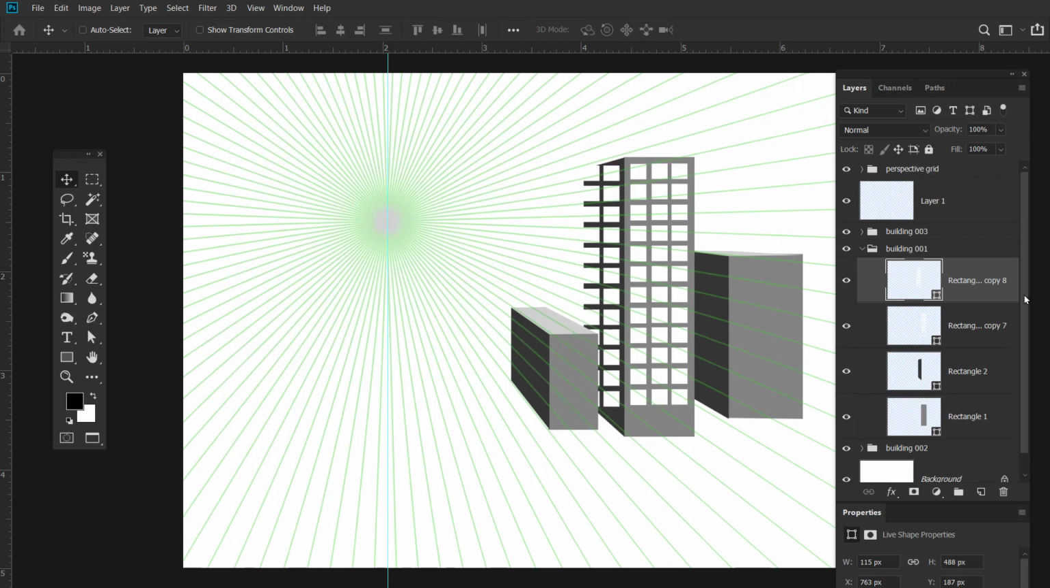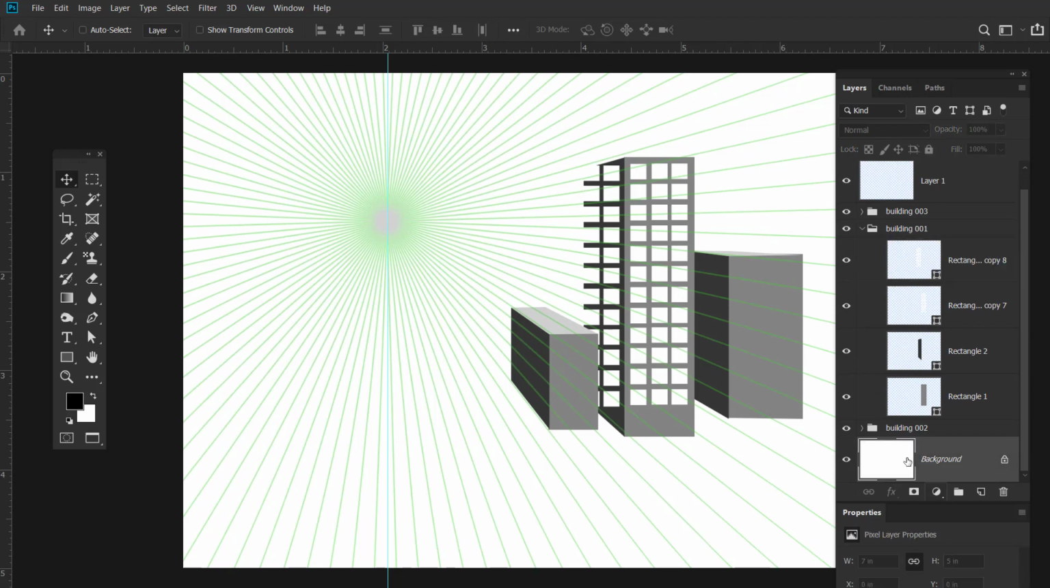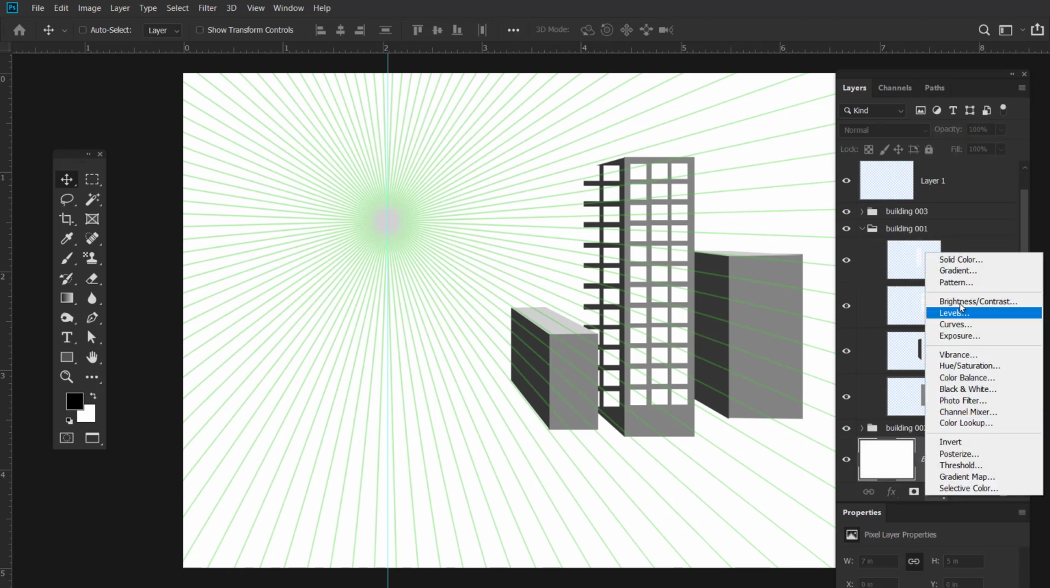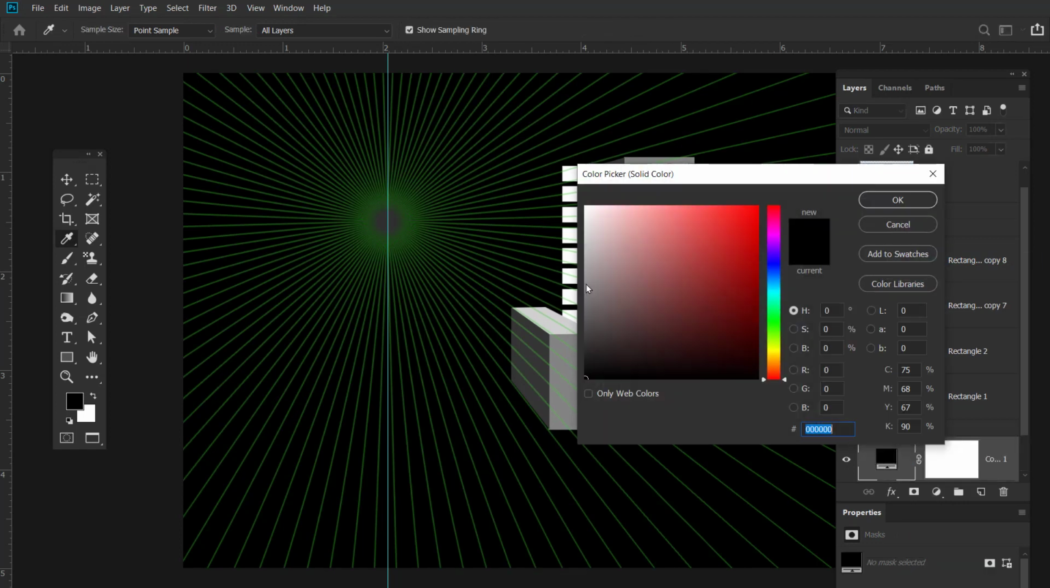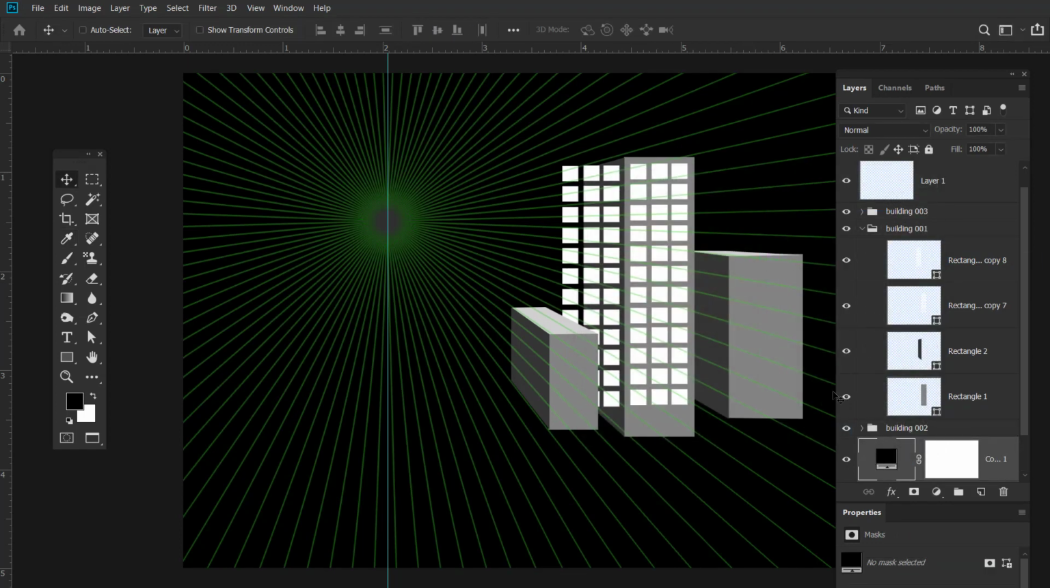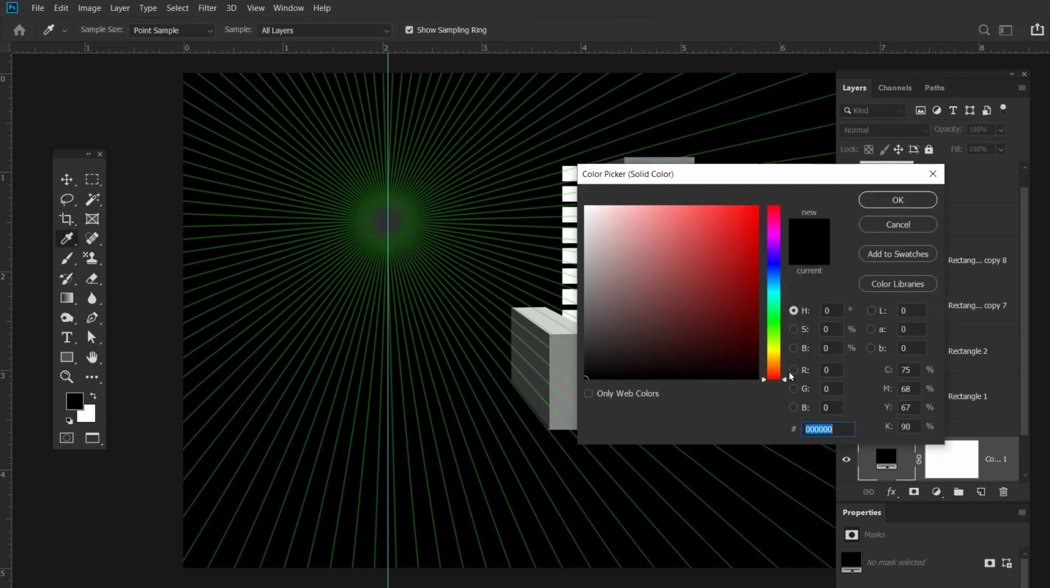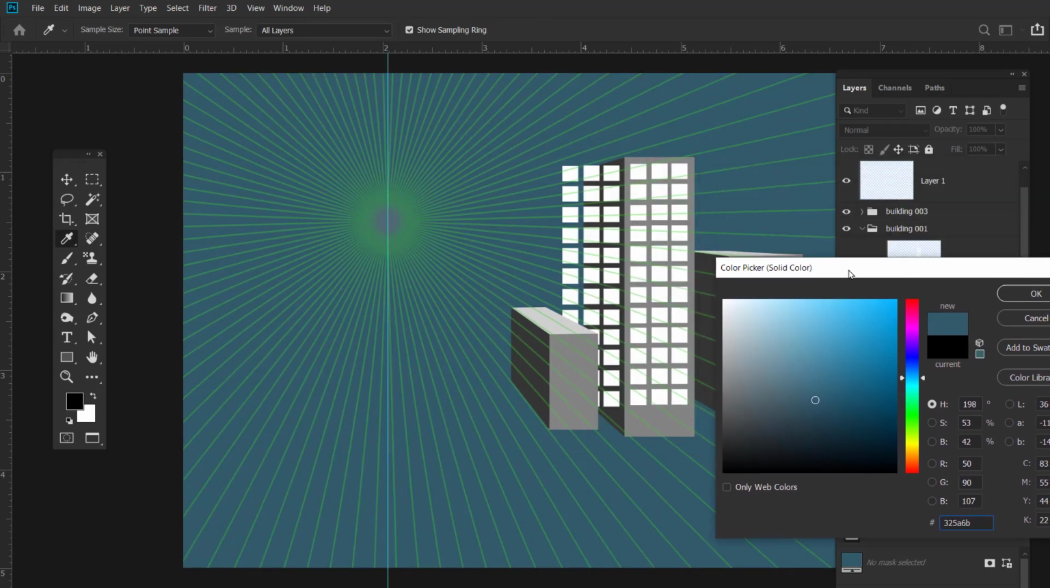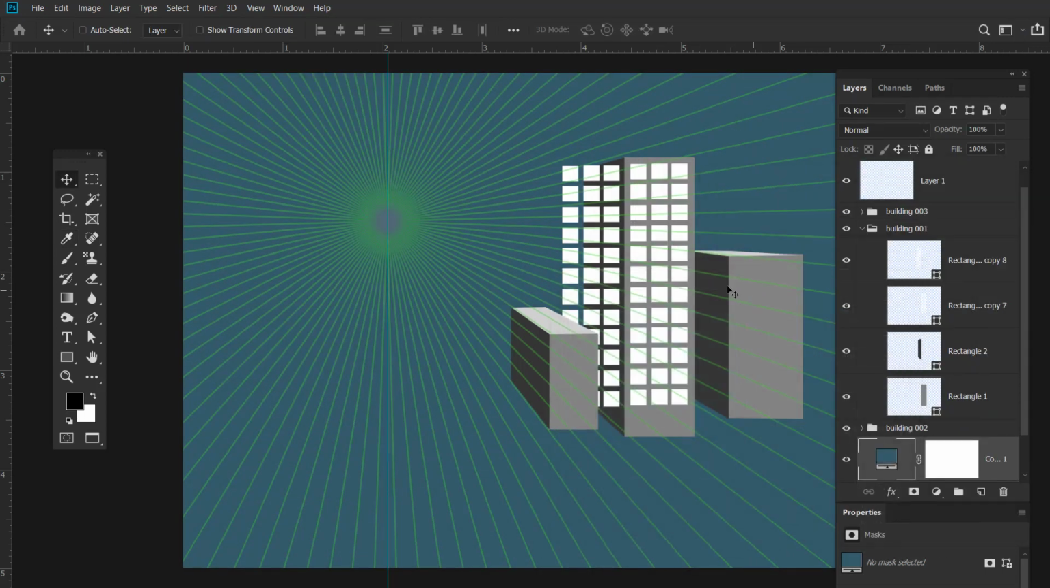The background is white. Let me actually change the background to a different color. Let's change it to black. Solid color. Yeah, we could do a different color, something that's easier to see.